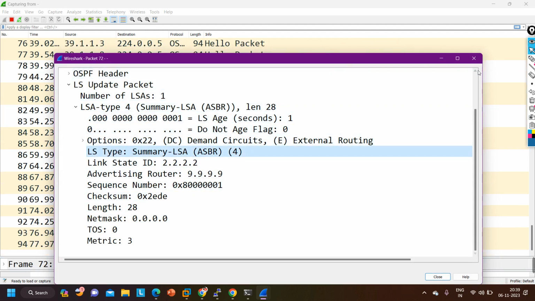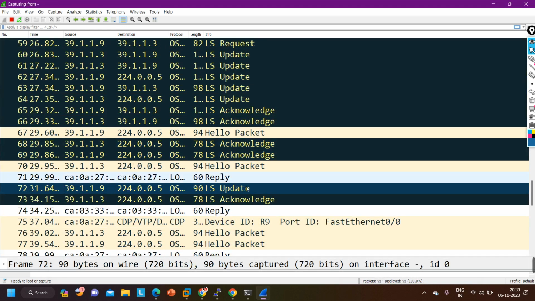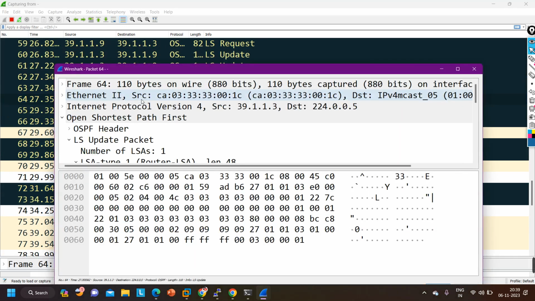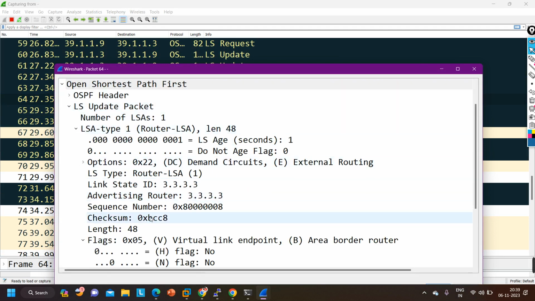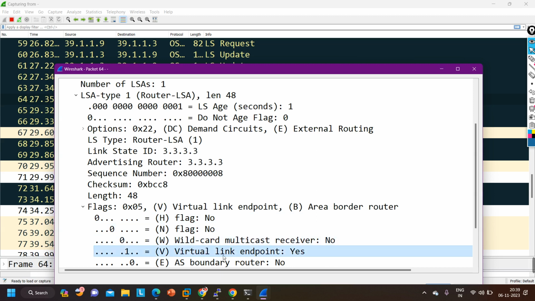Which LSA is it? It is LSA 4. You have to check which message router 3 is sending on the virtual link. Here you can see the VBT is on. Router 3 is sending this LSA 1 on the multicast address. And here the VBT is on. It is sending this LSA 1 to its virtual link neighbor. It has found one neighbor on the virtual link also.